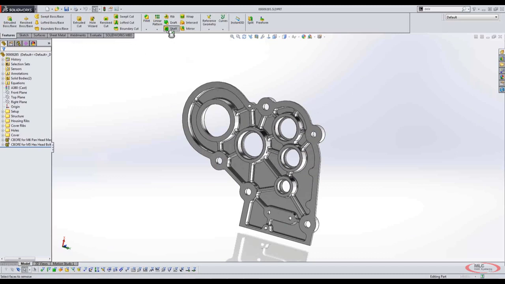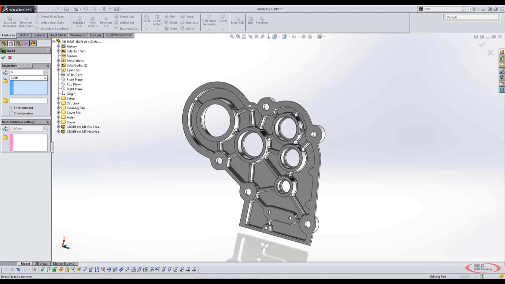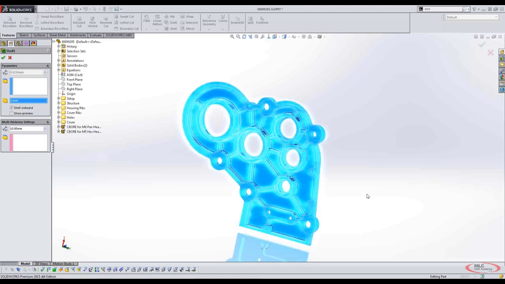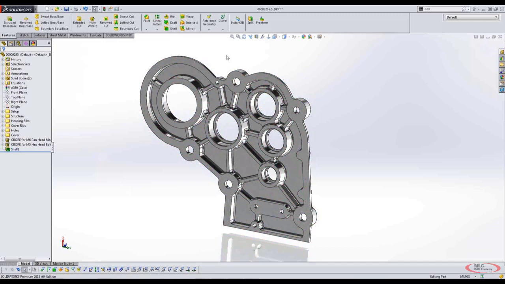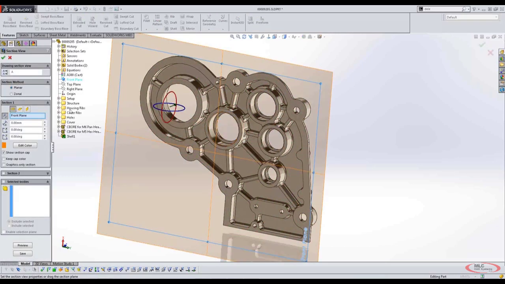Now, if you just jump into the shell command and specify your thickness, like I'll do a thousandth of an inch, on a multi-body part you do have to specify which bodies. On a single body part, that'll already be automatic. And from here, just tell it to shell outward and click OK. And what you'll find is that SolidWorks basically grows the part just by the thickness of the material.